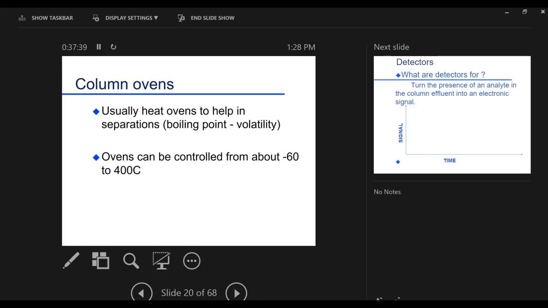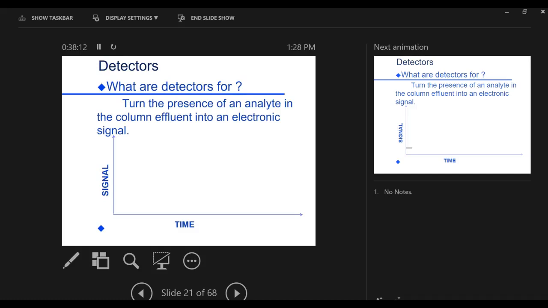And so we put these columns inside of an oven. We start out at a low temperature setting and gradually raise the temperature of the column to move things along. These ovens can be controlled from about -60 centigrade, with a tank of liquid nitrogen sitting next to you connected to the instrument, to about 400 degrees. So that column can vary in temperature from -60 to 400 degrees. So really, it's the ability to control volatility as a separation technique.